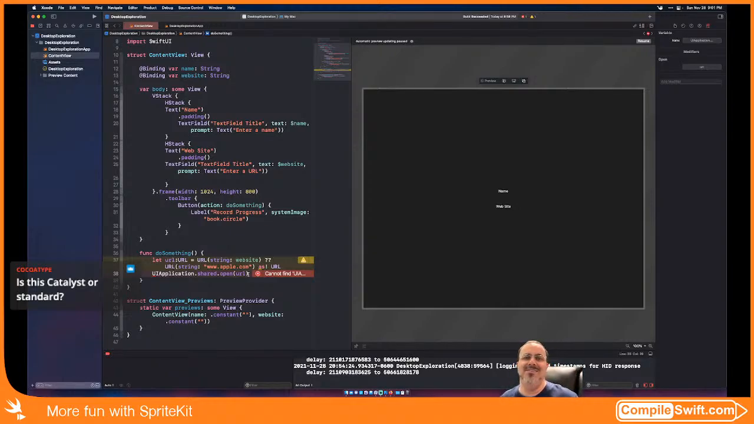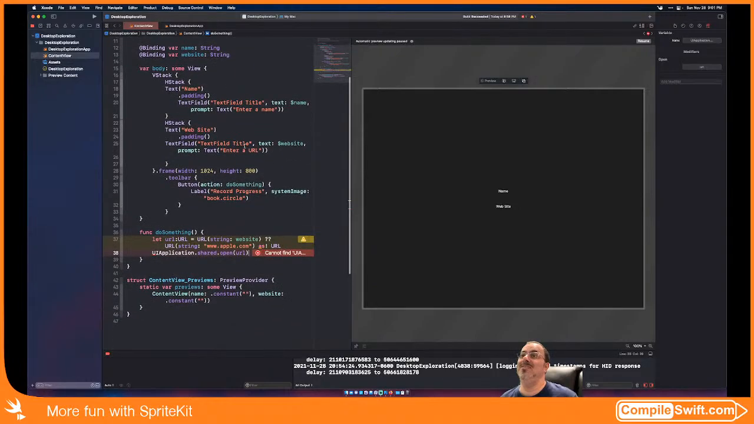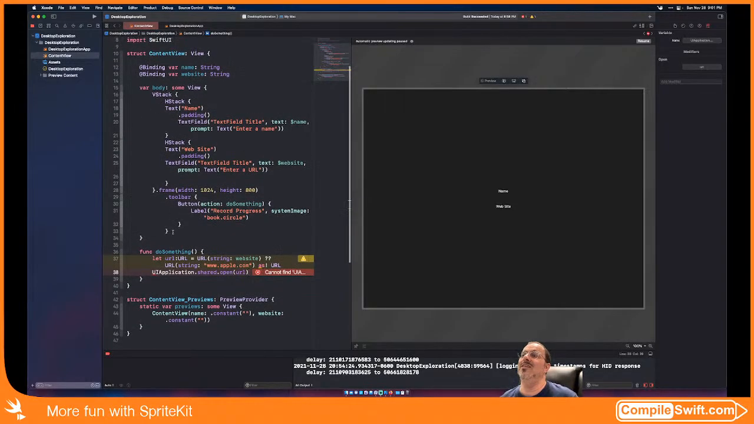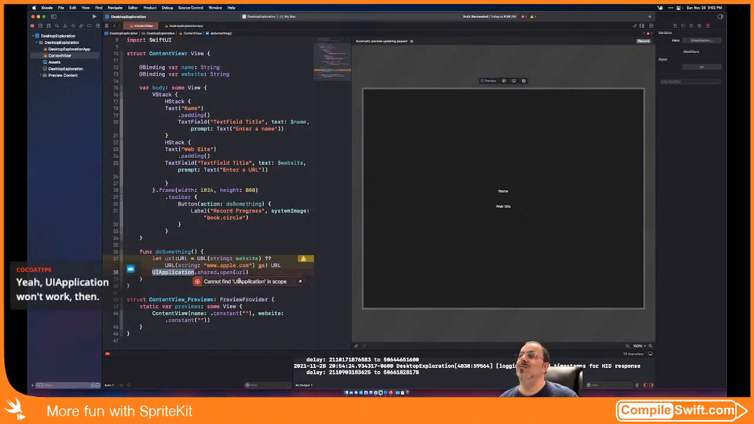So there you go. Is this Catalyst or standard? Standard. This is just a standard macOS app that I opened up fresh, new, in Xcode. But I'm wondering if that cannot find your app. Yeah, your app won't work then. I don't want to use Catalyst. We don't want to use Catalyst, right?